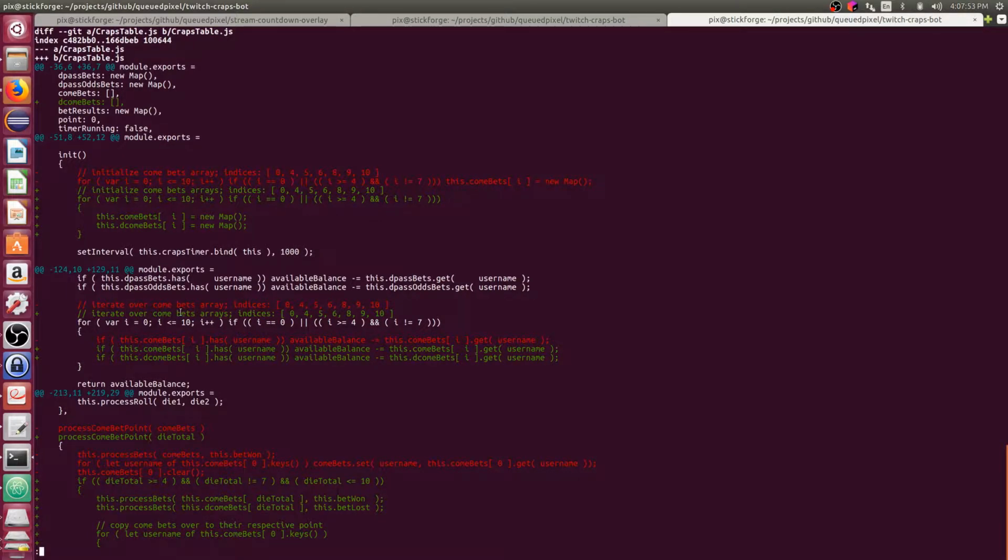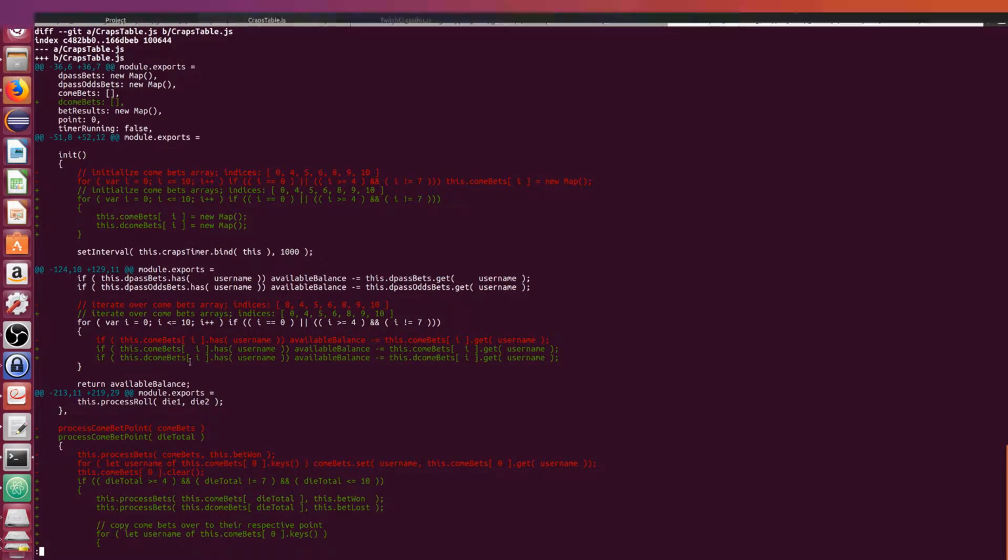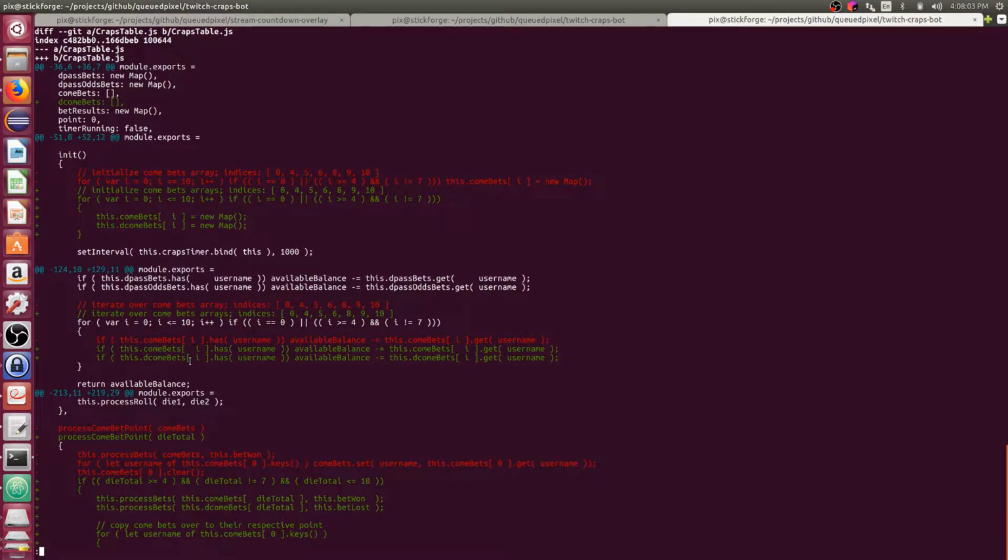And then we have updated this a little bit. Since we have multiple arrays, we just say arrays as opposed to array. And otherwise we simply add don't come bets to this logic here. I think this is get available balances. Yeah, we're adjusting available balances.